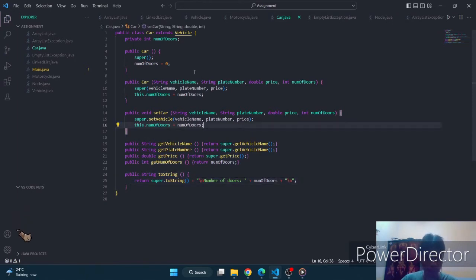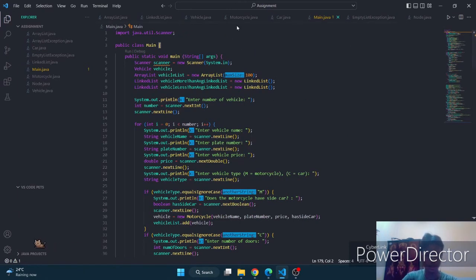Alright, now let's get to our main class. First thing we do here is import Scanner from the java.util package, because we need it to get inputs from the user. Here we initialize a Scanner object, and we create a Vehicle object, but we don't assign anything to it yet. Here we create our ArrayList called vehicleList, and we give it a maximum size of 100.